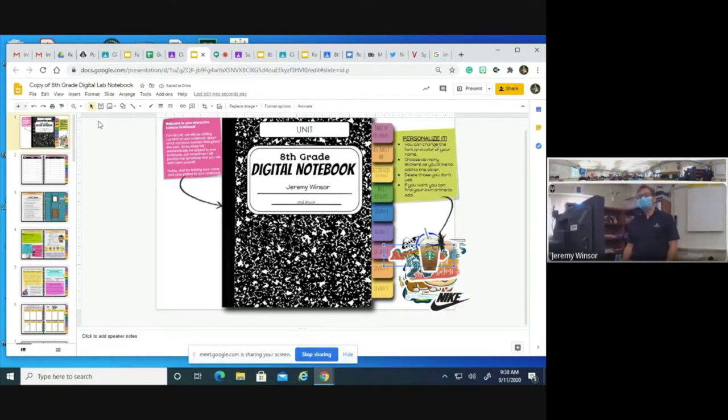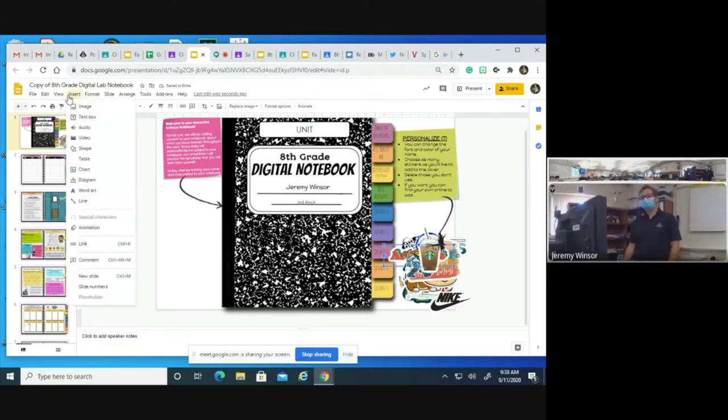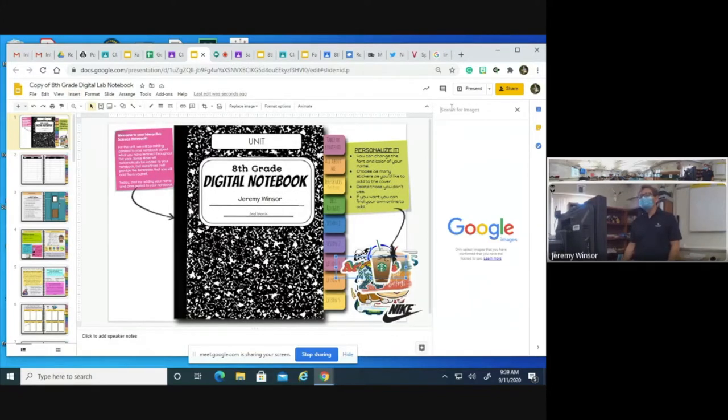In order to do so, you're going to go up here to insert and then go down to image and then click on search the web, or maybe you even have a picture inside of your photos or inside of your drive that you would like to add. I'm going to just simply search the web. I graduated from CMU, so I'm going to put Central Michigan University.